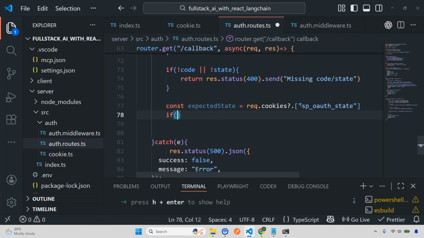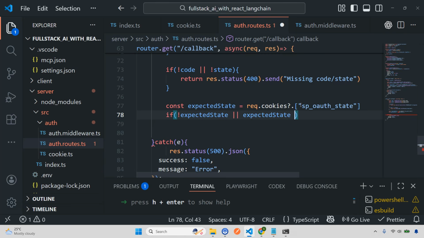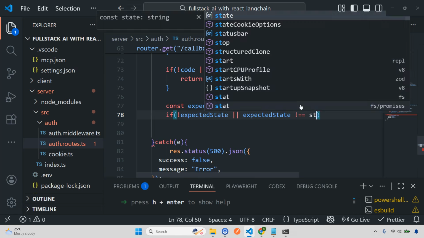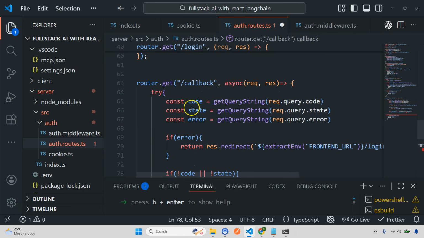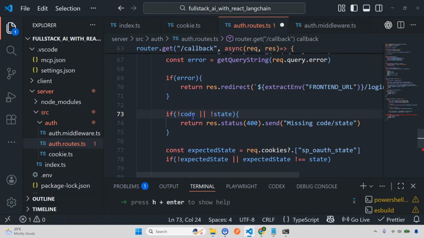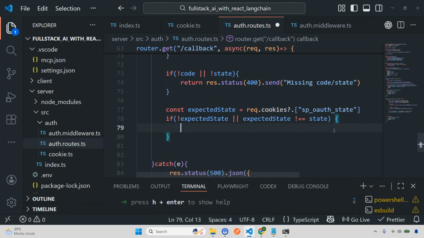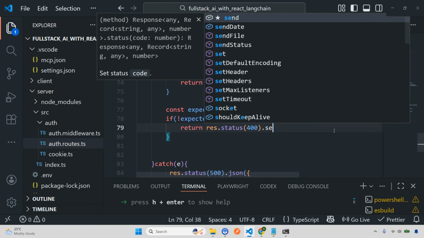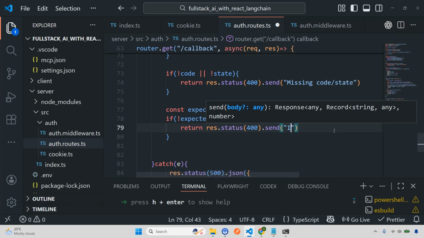Now I'm just going to do, if this is not equal to the state that we actually received from our callback. If this is not matching, it means the user is not authenticated properly, it can be an invalid state. So I'll do status of 400, and let's do dot send, and I'm just going to do invalid state. Okay, so I think this is done.